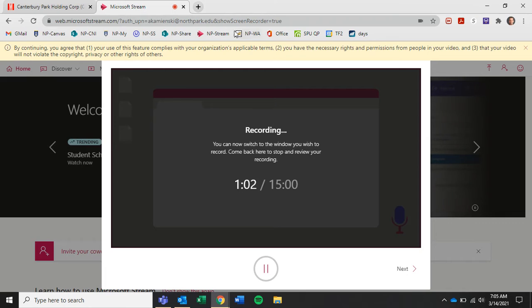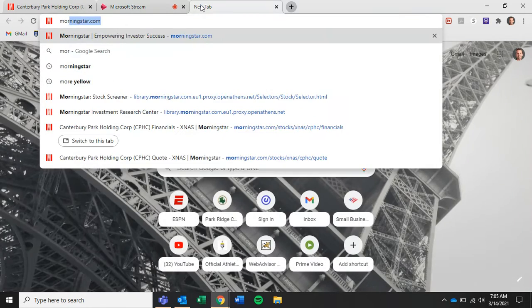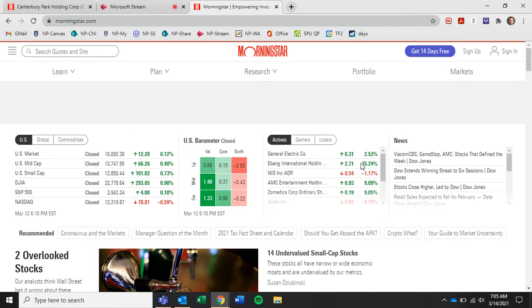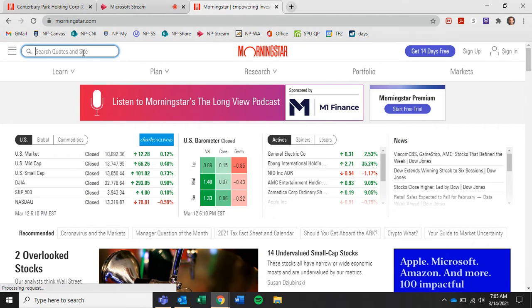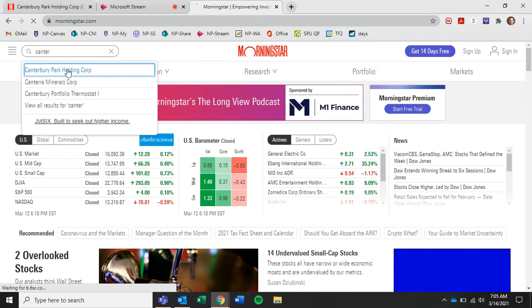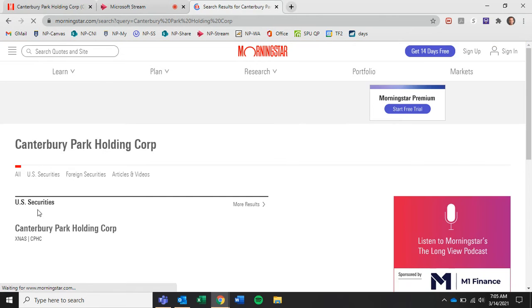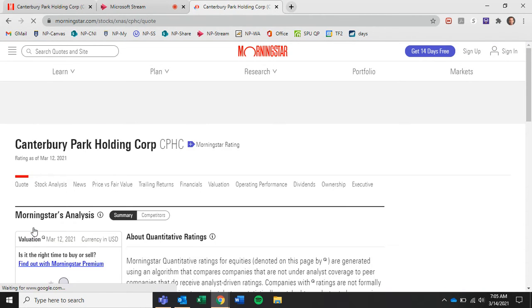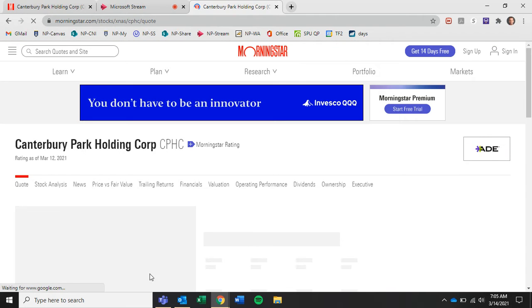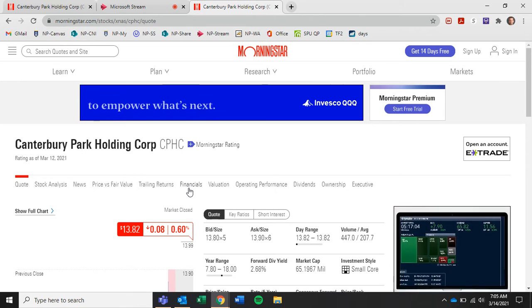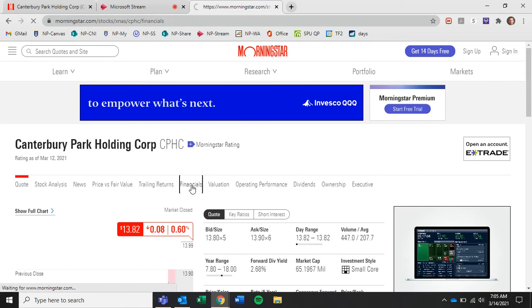Okay, first thing I'm going to do is navigate to Morningstar.com. From Morningstar, depending on whatever company you want to work on, and I've been playing around with this company called Canterbury Park Holdings Company. Once you find a company to research, you're going to be able to go out and download their financials. The way that you can do that is if you go across this bar on the top, there's something called financials right here.